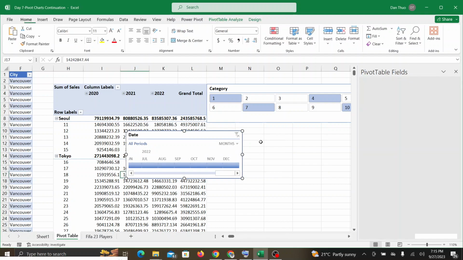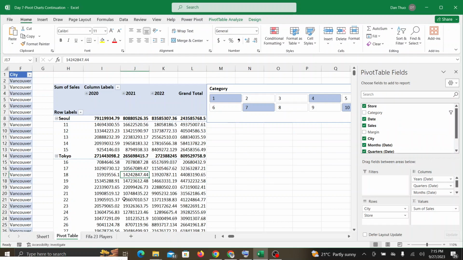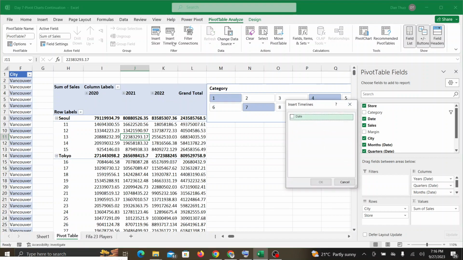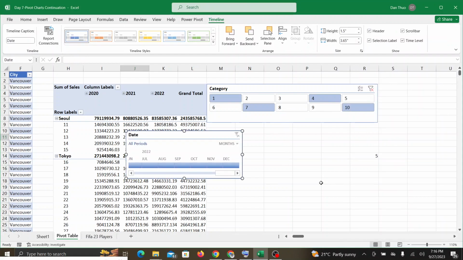I'll just demonstrate that again. Click anywhere on our pivot table. Navigate to this pivot table analyze option here on the top. Click on it. Go to this filter section. And next to our insert slicer, we have this insert timeline. Click on it. And then click on this checkbox on our date. Just say OK. And now we have loaded our timeline.